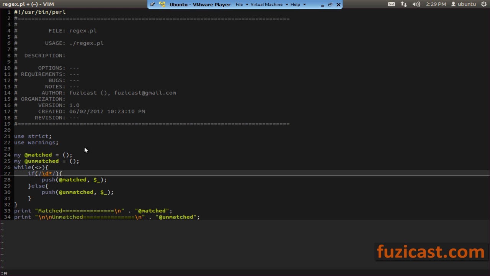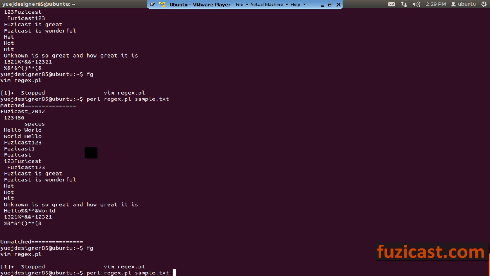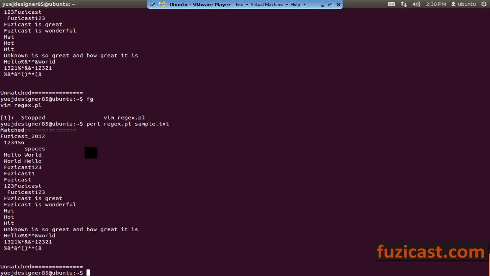So we write it and run it, and everything still matches. Why? Because you're looking for 0 or more. You're not looking for at least one. So even though these lines don't have a number, they match, because there can be no number and it will still match.